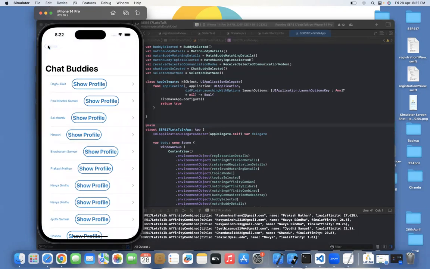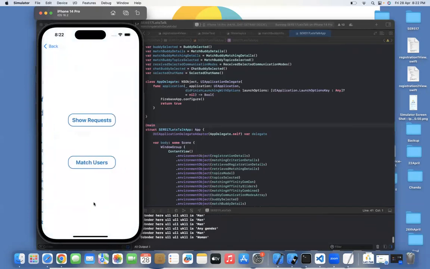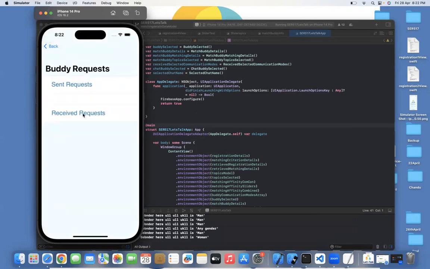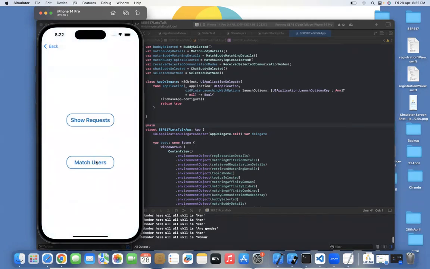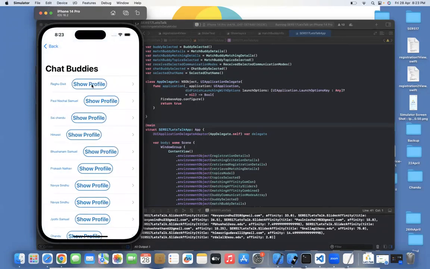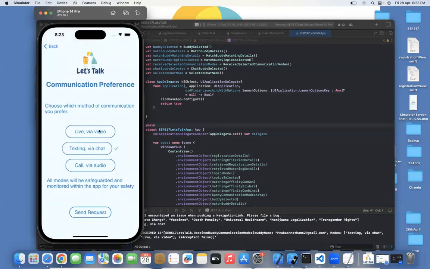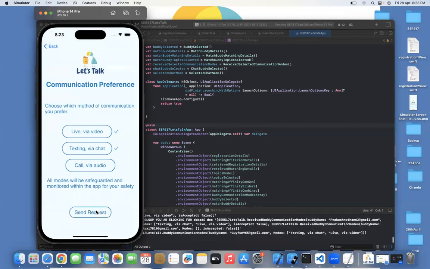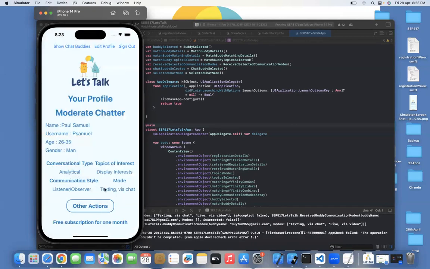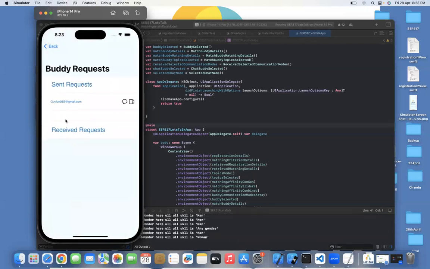Now, for example, we will also show you how requests are sent. If I click show requests, you can see sent requests and received requests are there. But if I open match users and I want to send a request to, let's say, Raghu Dixit, I say show profile of his. I check the topics that he has selected. If I feel that he is the person I can text with, I just request chat and select the mode, and I send a request to him. Now, if you can see, show requests to Gaifan 955, which is Raghu Dixit, I have chat and video call sent.